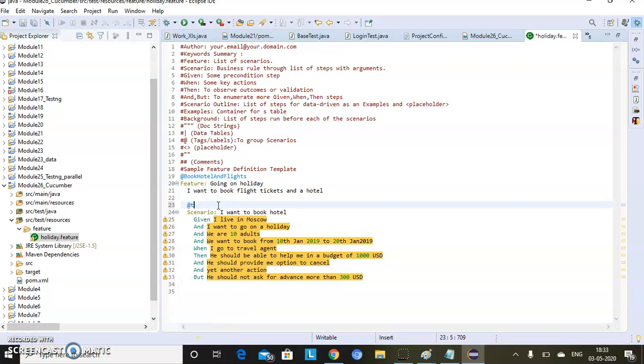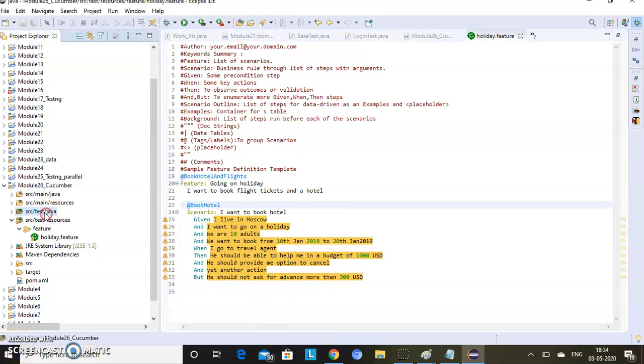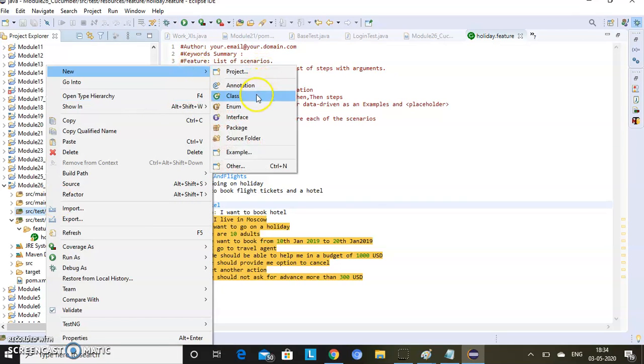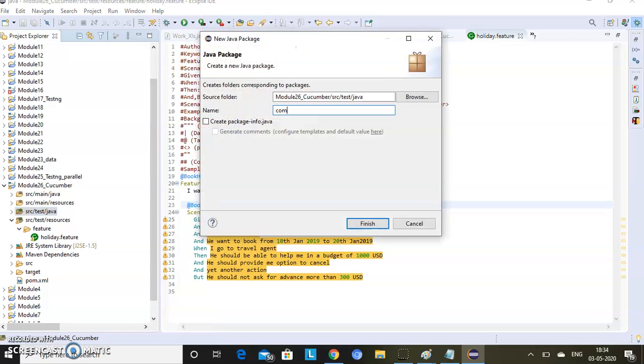So this is our feature file and it always has a scenario. We can give the scenario name as book hotel 1. Now we need to create a Java file. That Java file is known as step definition. This is a feature file and the Java file we will be creating is a step definition. Here I will create a new package, com.qaguides.cucumber. Okay, finish it.